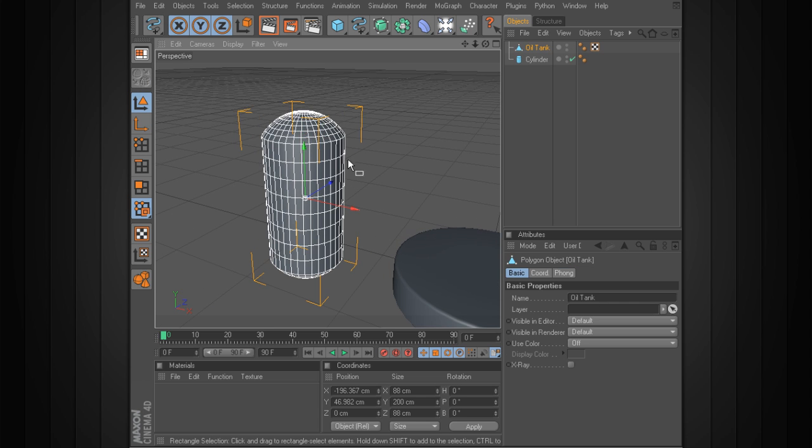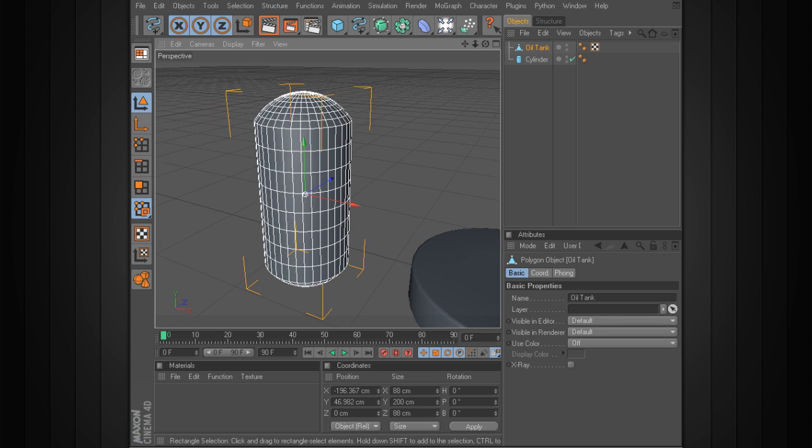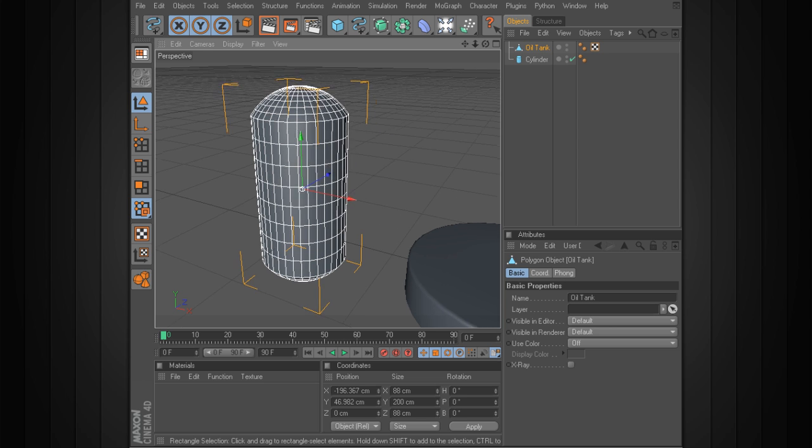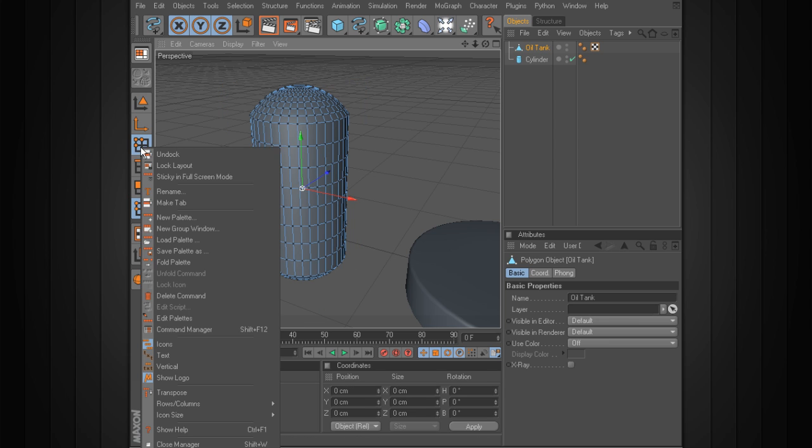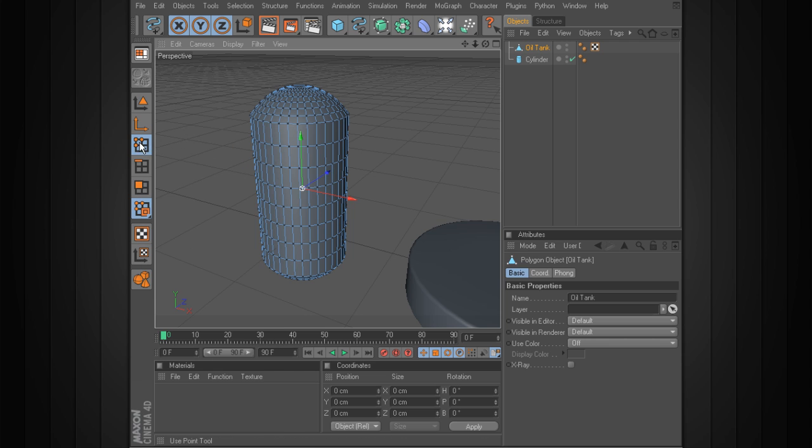So we'll make that object editable. You can see the handles go away. The appearance of the polygons themselves doesn't change, but the icon over here changes into a triangle, and you can see that under the Attributes Manager, we don't have any of those object attributes anymore to be able to modify. We just have those common attributes from basic coordinates and then the Phong shading. And so now what we can do is, instead of using the Use Model tool to access the entire model, we can access the points using the Point tool.